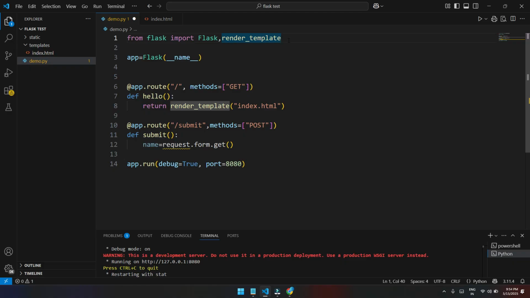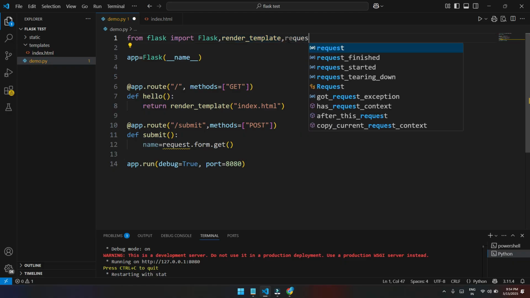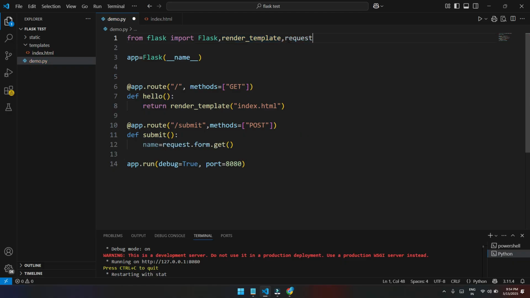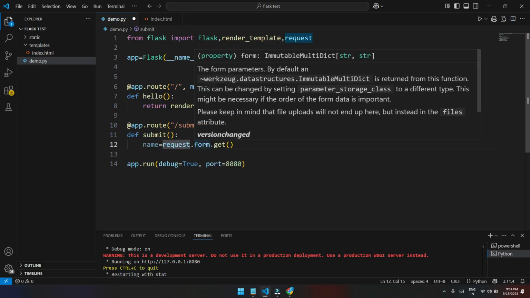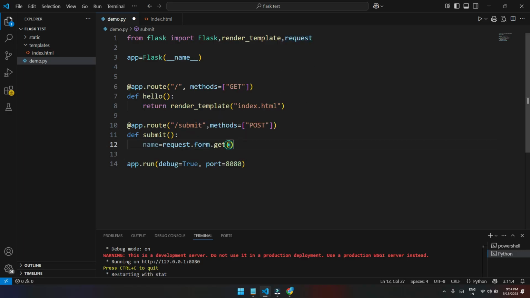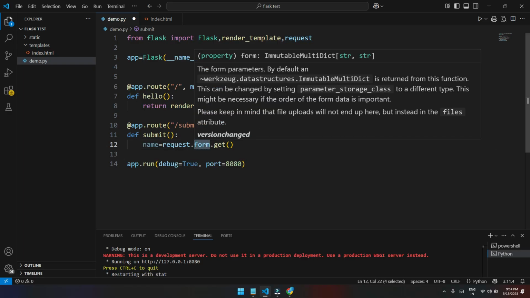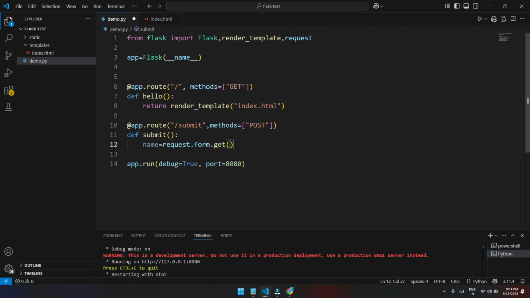So you need to import request again from Flask. You can see we were getting an error here initially, but if I just write name equals request.form.get, you can see the error is removed. And why are we writing form.get? Because we are going to create a form in HTML, and from that form we are expecting data to be retrieved. That's why we have written the .get method.